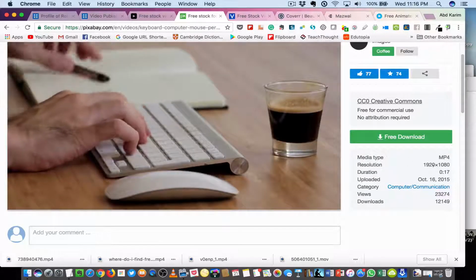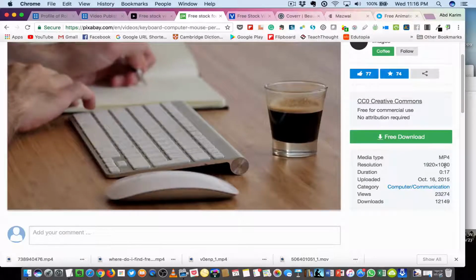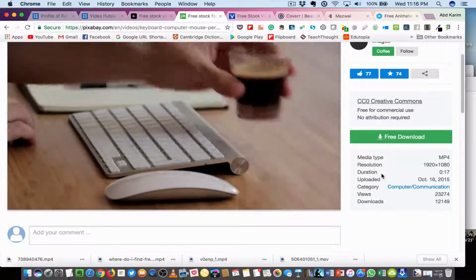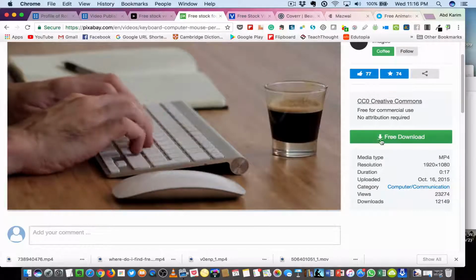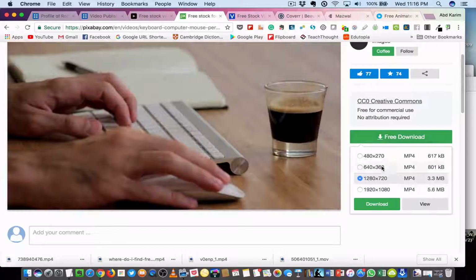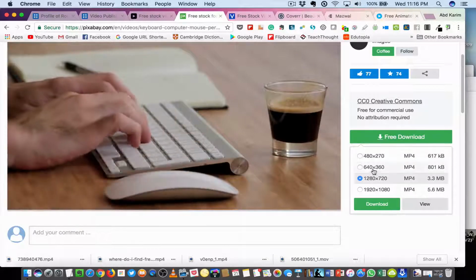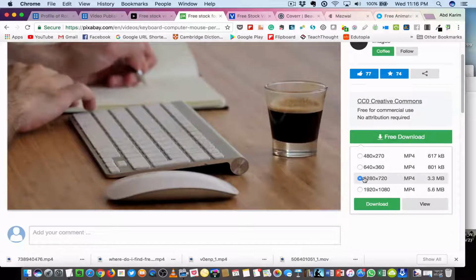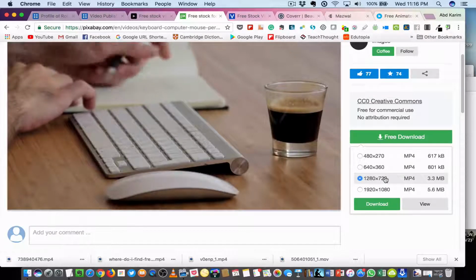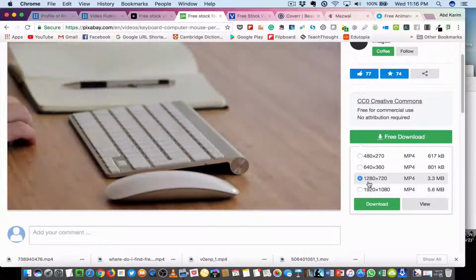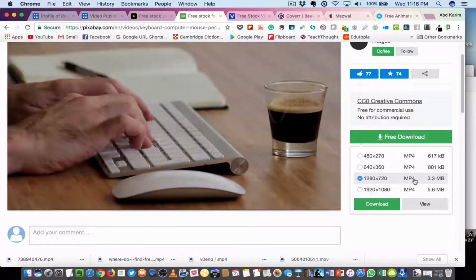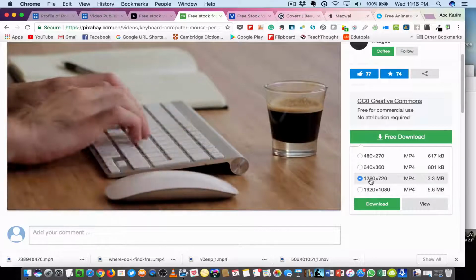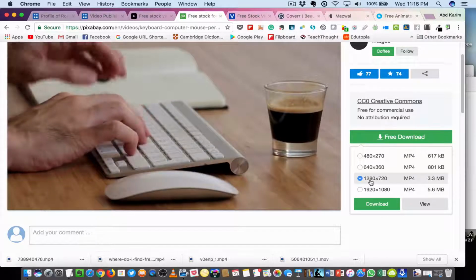The resolution is 920 by 1080, which means that this is actually high definition or HD video, which is very good if you want to use for your project. And then again, you can download, and here you can choose the resolution of the video. Usually I will go for at least 2080 by 720 or even higher, because it's very good for full screen. When you play the video in full screen, it looks very sharp because of the high resolution.